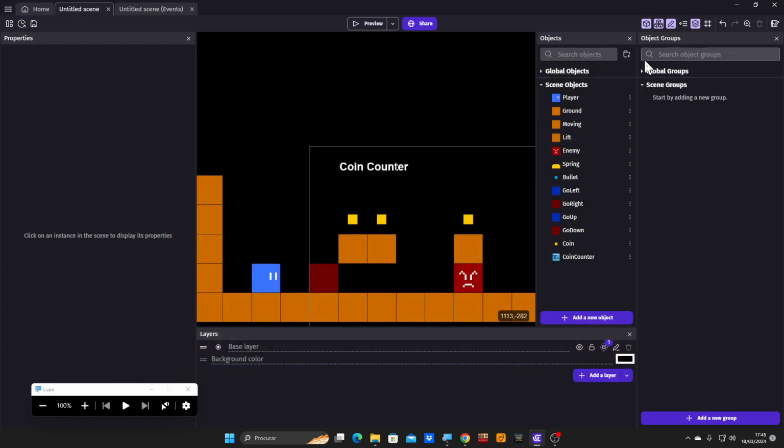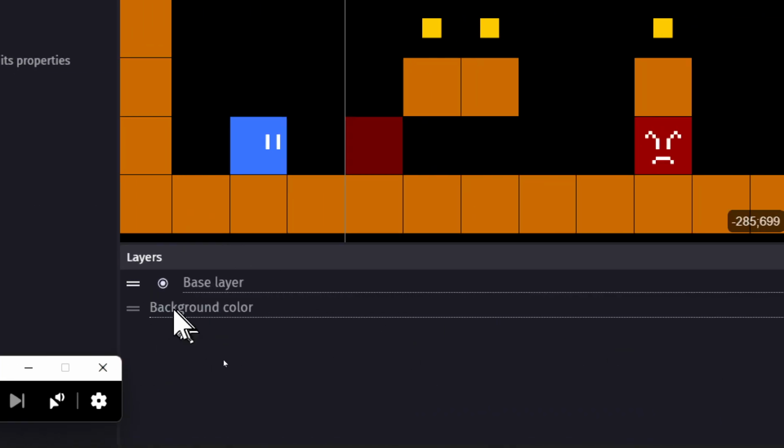So how do we make this stay in place? How do we make this follow the player like a regular UI in a game? Well, we need to make a new layer. Right now, we only have a base layer, and then we have the background color. Down here, the background is all the way in the back, which is the background color, the black thing. And on top of that, we have the base layer, which is where everything is right now. All the game, all the objects, everything.